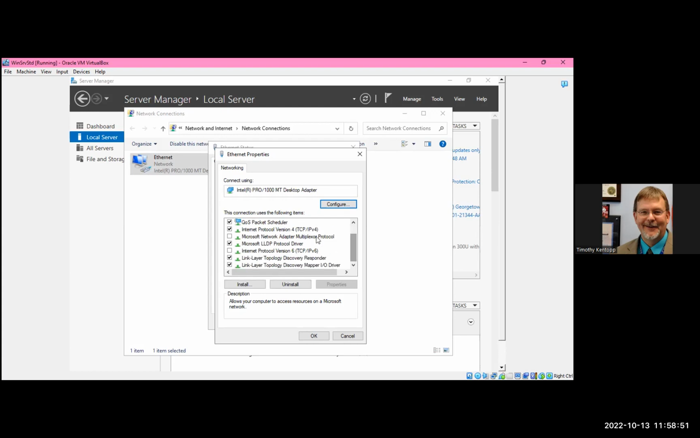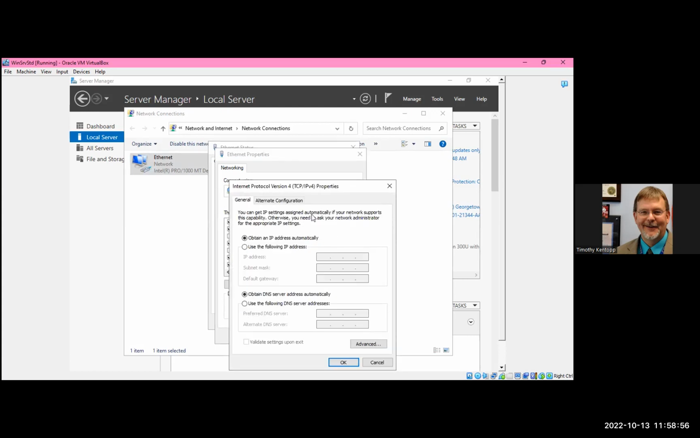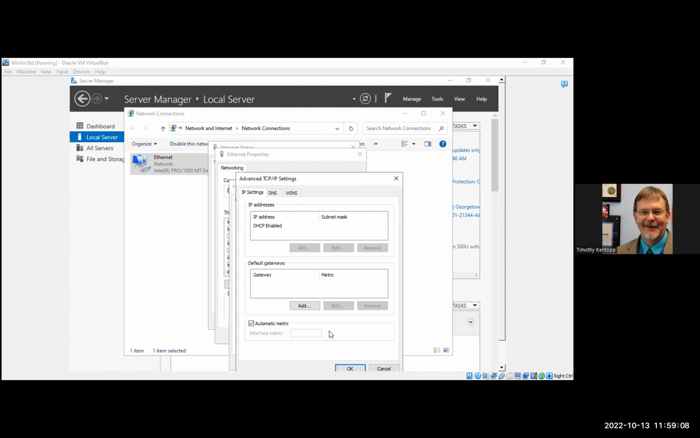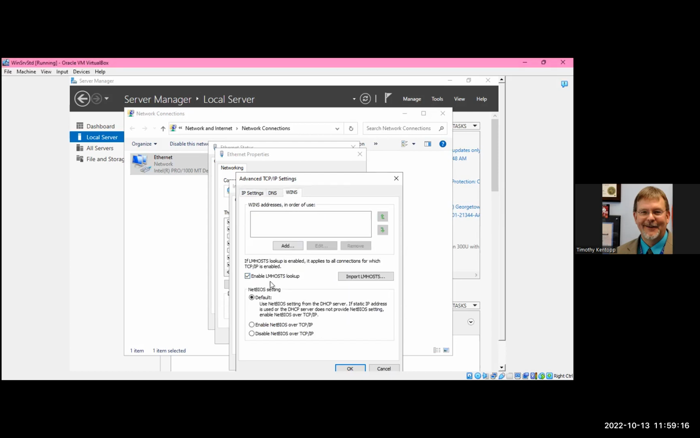So if you double click on IPv4, it should open up, and then you'll see under advanced in the lower right corner, it says advanced. There's a WINS tab. And WINS was a network naming convention a long time ago in a galaxy far, far away when LAN Manager ruled the Earth. Okay, kind of like dinosaurs.